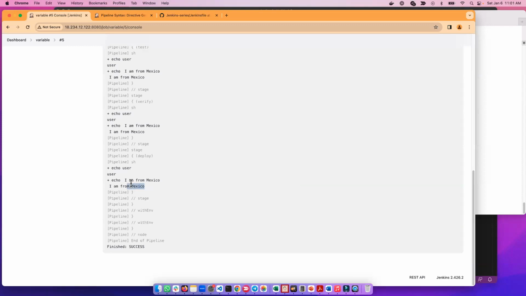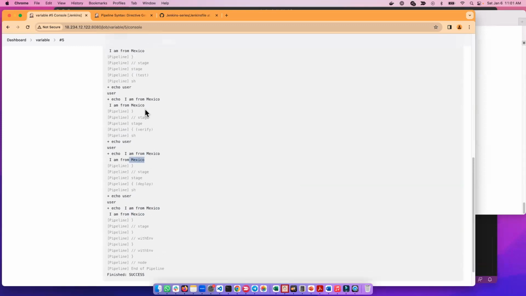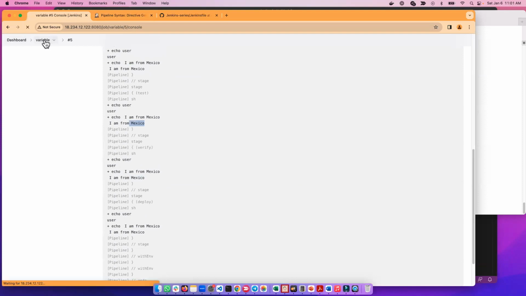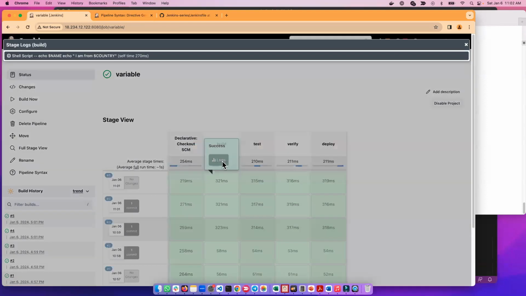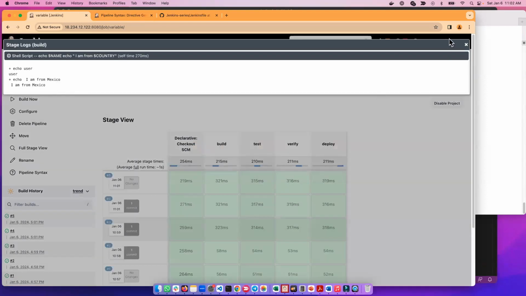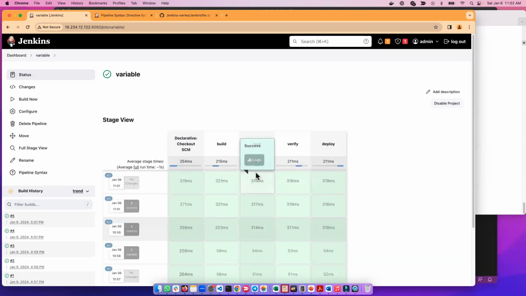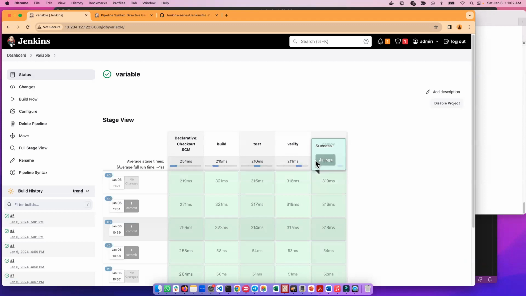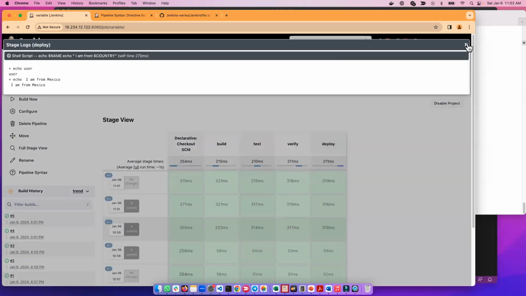I'm from Mexico. On every single stage it says I'm from Mexico. We can also see the output of this stage just by clicking on the log for Mexico there. And just by clicking on the log, it will give us the return, right?